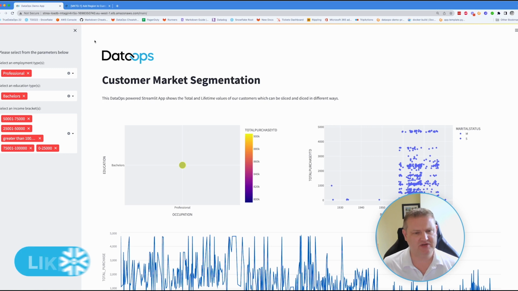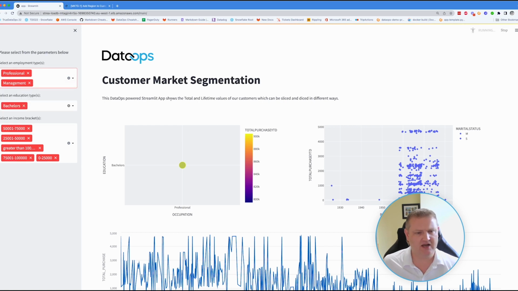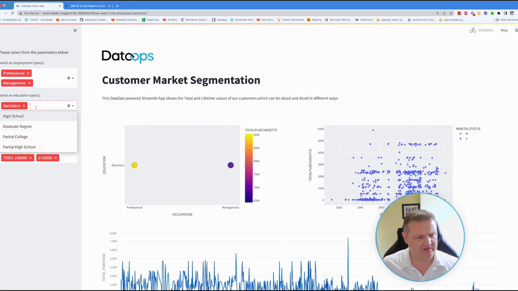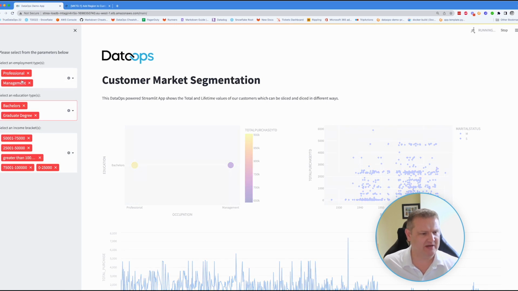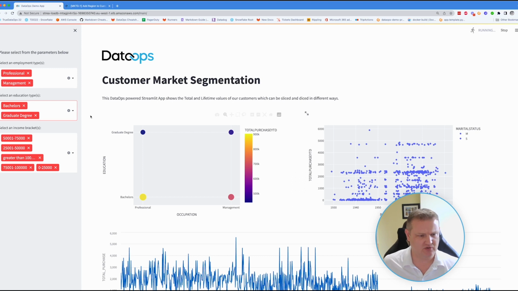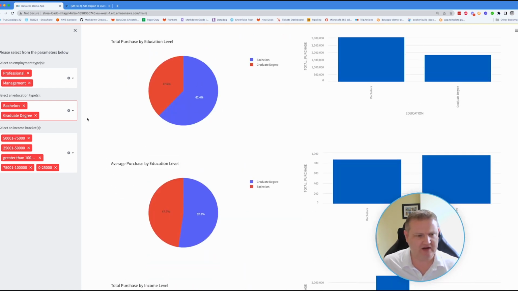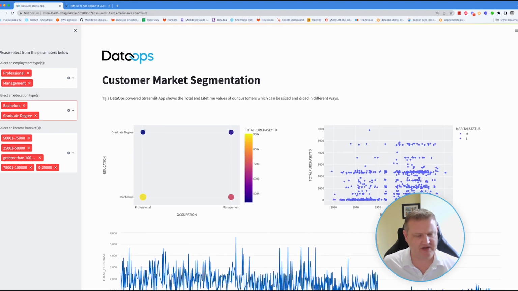And one of the things we've built in Streamlit is a customer segmentation app that allows us to understand for different demographics how we are being successful in selling, total lifetime value, how things are changing over time. So here, for example, I'm looking at professional and management level people who've got some sort of bachelor's or graduate degree, and understanding this information and this profile allows us to target our customers better.